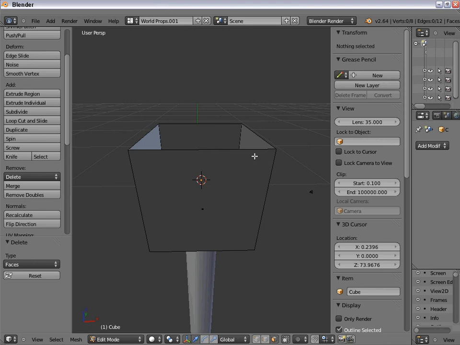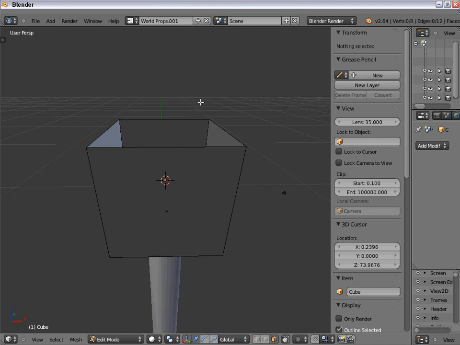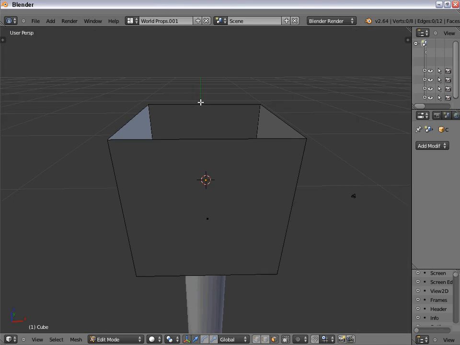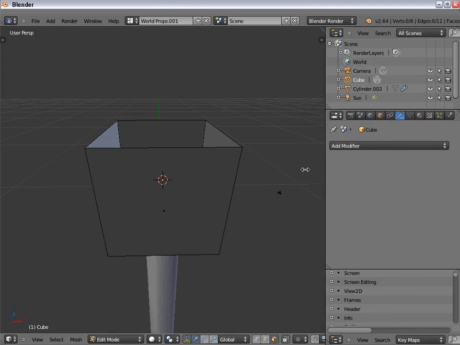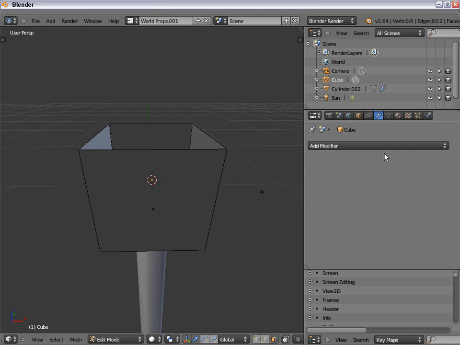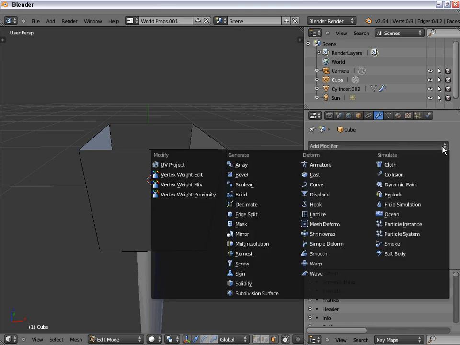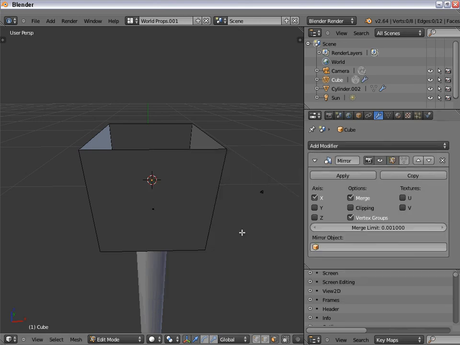Now we need to mirror image this cube. Let's get rid of these panels by pressing T and N. Now make this bigger, press this little guy over here and select the mirror modifier. Now we need to mirror it upwards, so we're going to select the Z axis and disable the X axis.